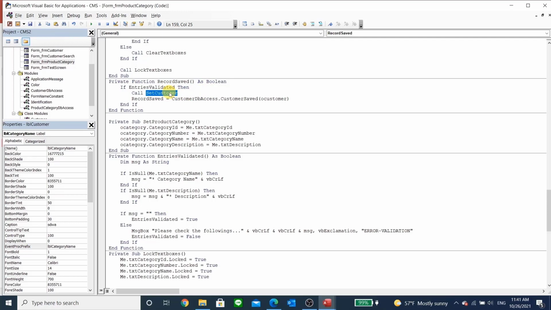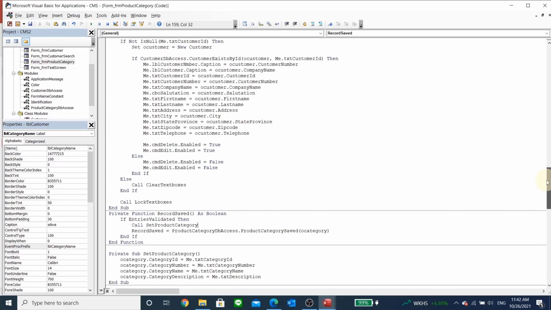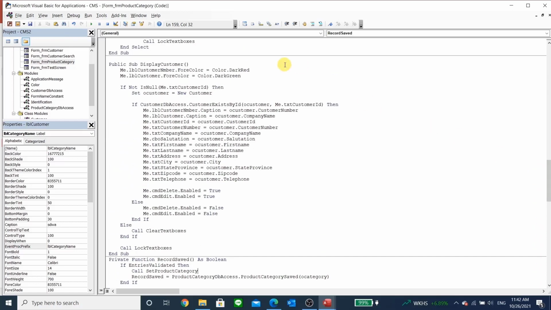we say call set category, set up product category, and then we're gonna remove that. Let's call this product category db access product save right down here, and then pass in what we just have in there. See there? And now is the display product category.